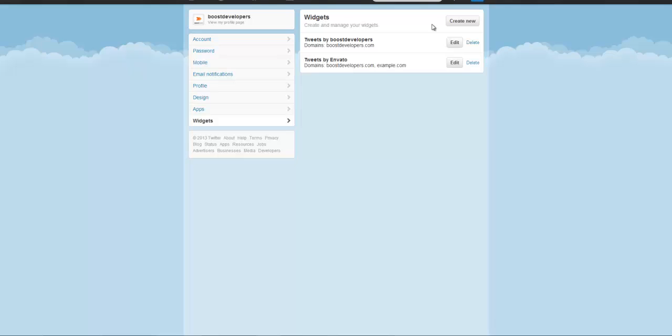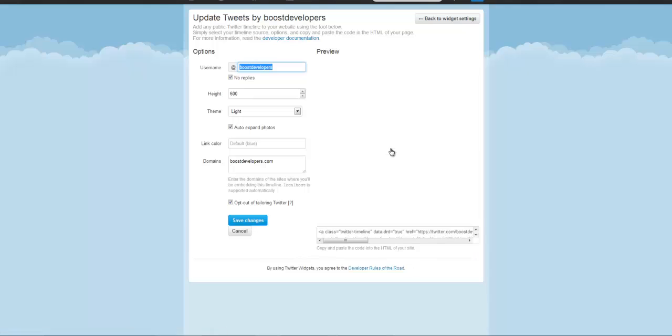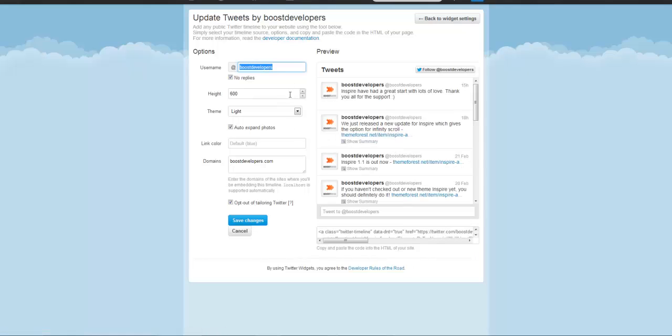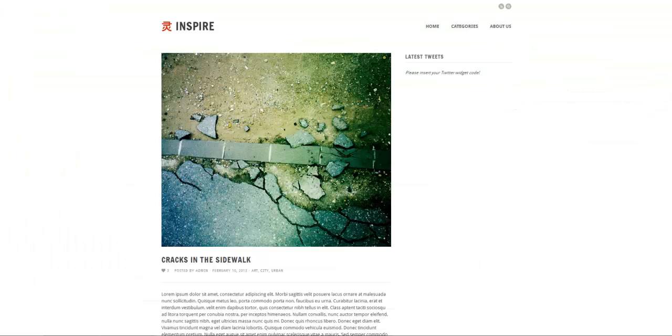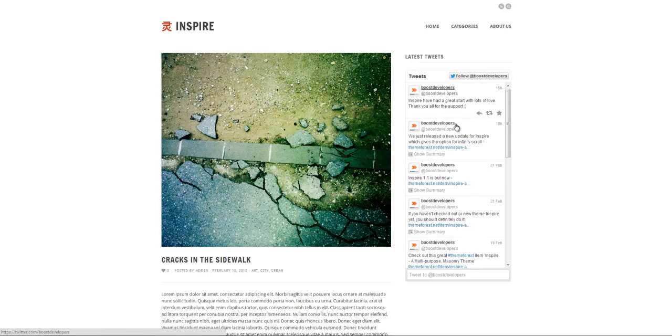Here you can choose to create a new widget, and we have already created our Boost Developers Twitter widget. So we're just going to press edit, and you can see you have all these options for your Twitter widget, and you end up with an embeddable code. So copy that code and go back to the widget settings, paste in the code, and save your code. Now you'll see that you have the official Twitter widget displayed on your homepage.